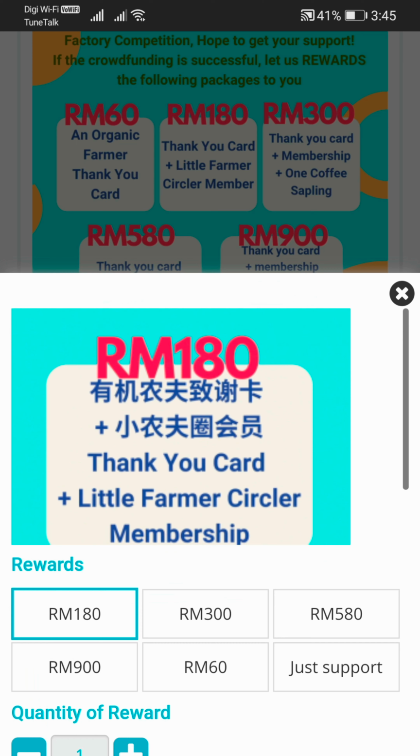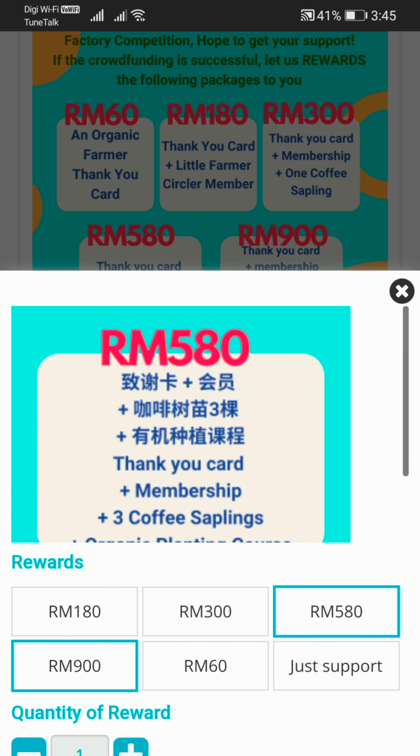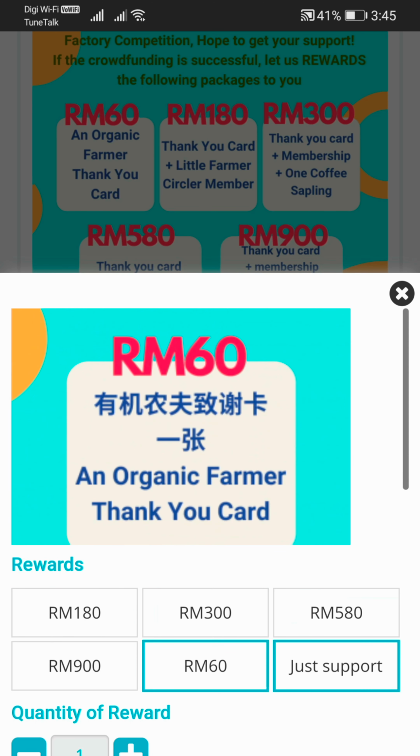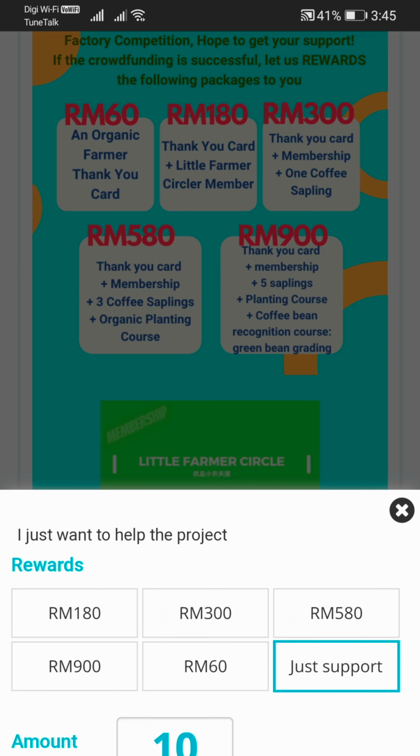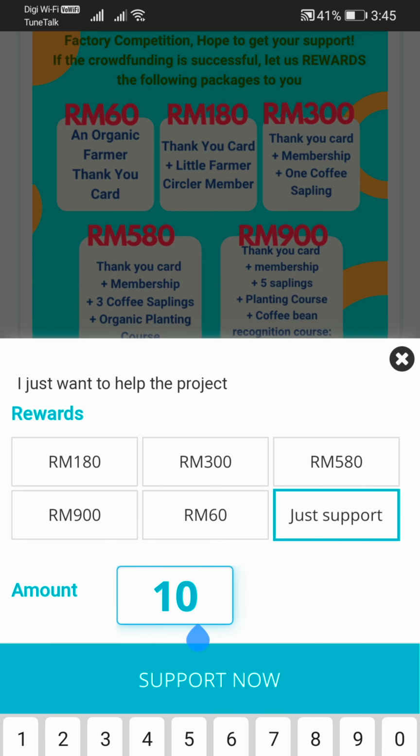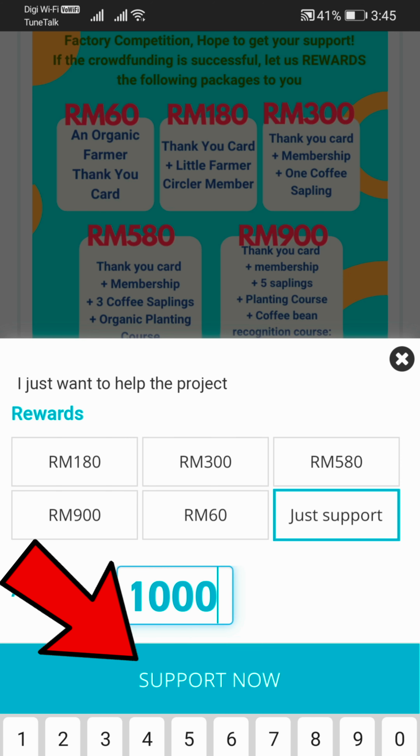At the support page, they have a lot of selections. You can make your own selection, or you can type in just support with any amount you like. Once you finish, then you press support now.